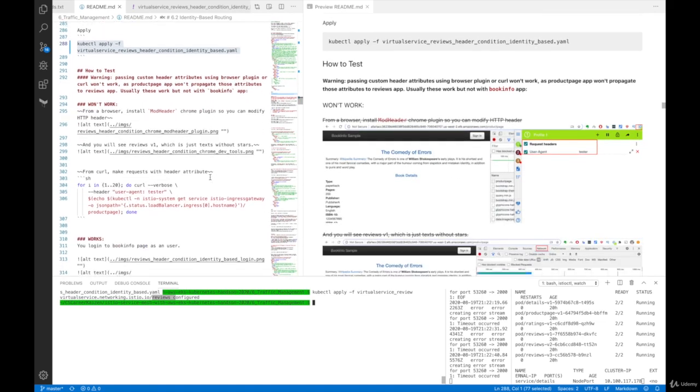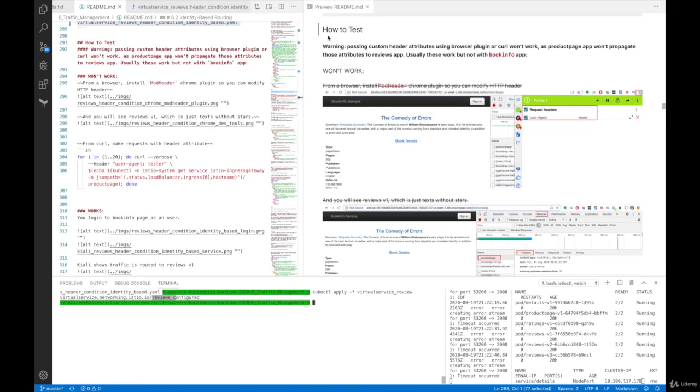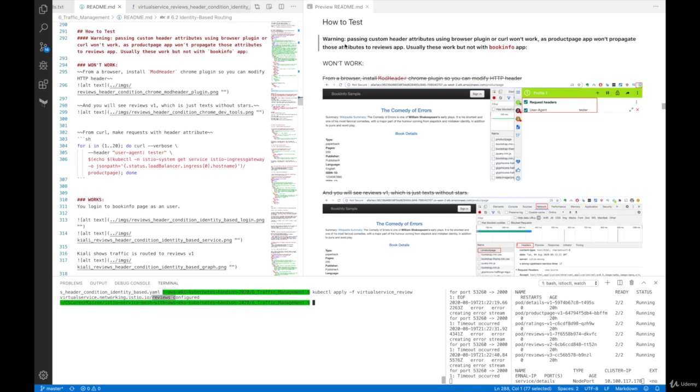How to test? There's a little bit of a warning here because when I was testing, it didn't work the first time, and it took me a few hours to debug why this wasn't working. So basically, passing custom header attributes using a browser plugin or curl wouldn't work because the product page app won't propagate these header attributes to the backend reviews app. Usually this should work, but with the Bookinfo sample application, this doesn't work.